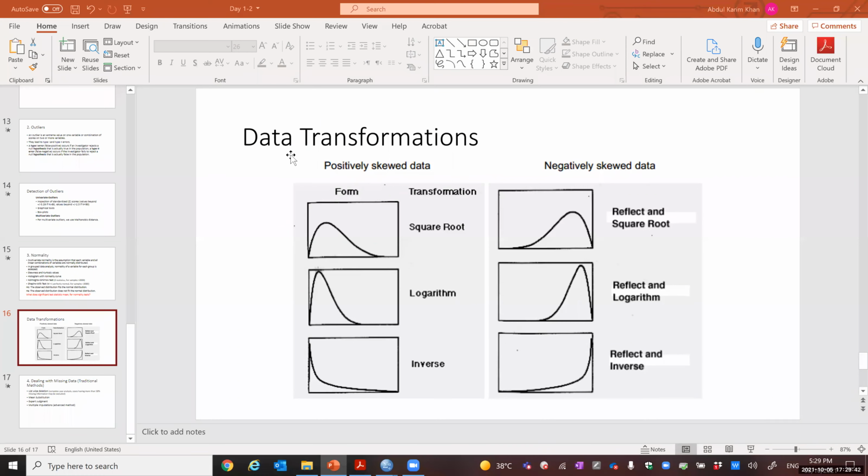If 160 is an outlier, we cannot use it, so we have to remove it.